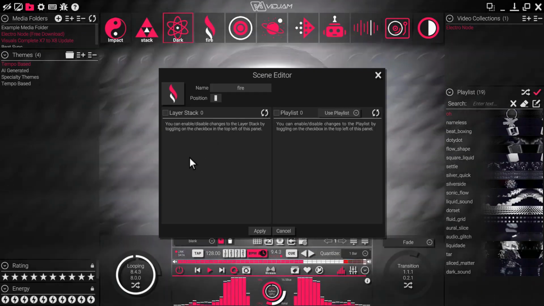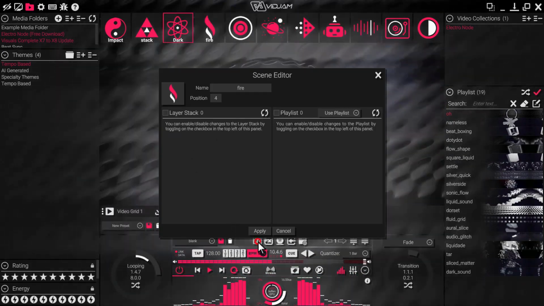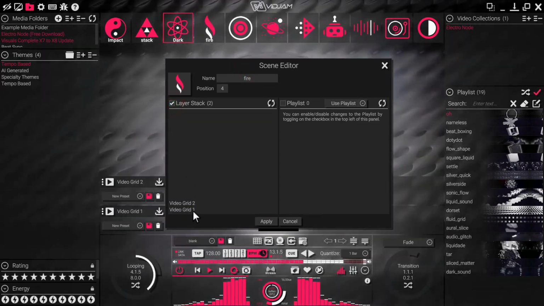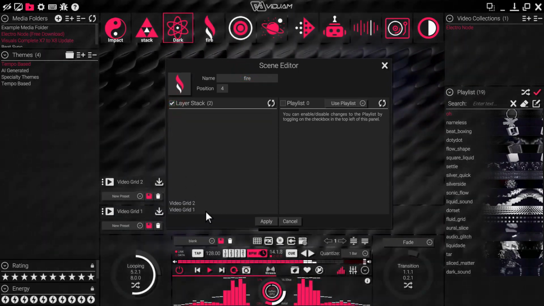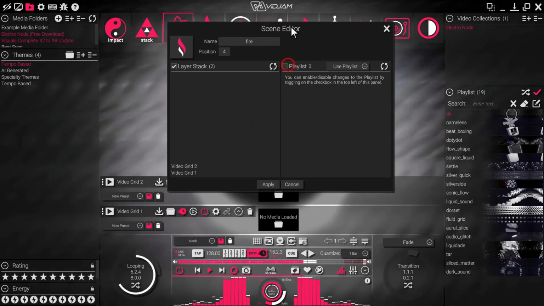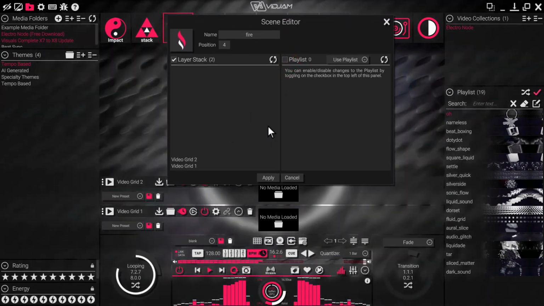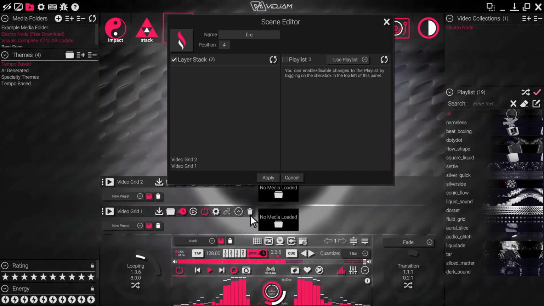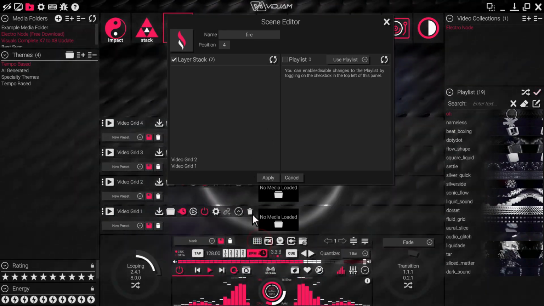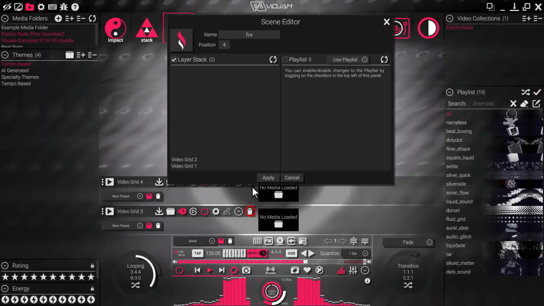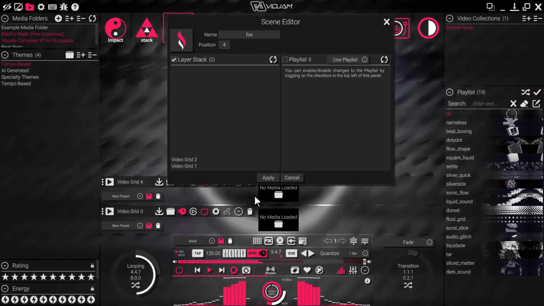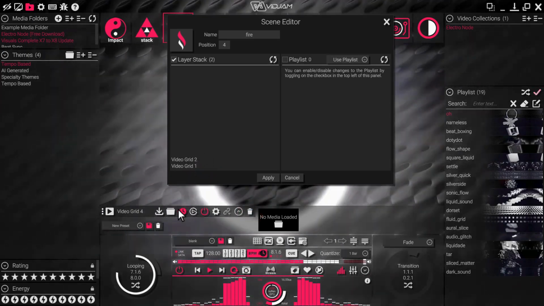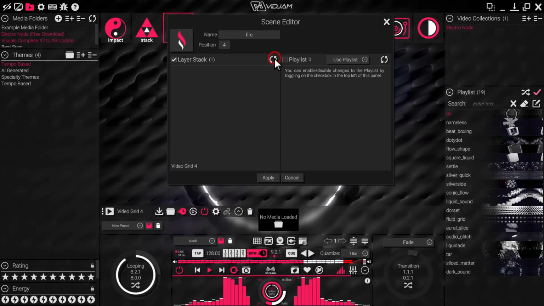The two most important areas in the scene editor are the layer stack panel and the playlist panel. Enabling the layer stack will automatically populate the panel with a list of the current layers and save the current state of each layer in the stack. Keep in mind the layer stack's current state is captured the moment you enable the layer stack. If you make any changes after that, they won't update in that saved setup until you press the refresh button. For instance, if I remove one of the layers, you'll see the scene stays the same until I hit refresh.